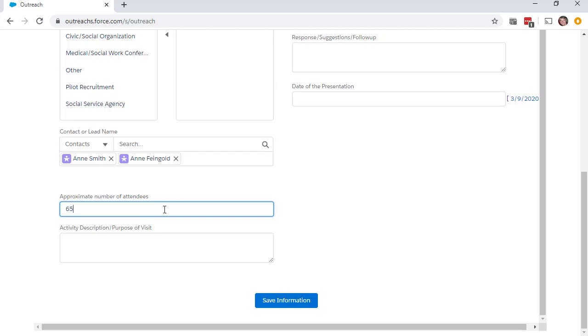This would also be something you could use if it was a media piece, and you might try to identify the rough circulation of that, whatever that media is.